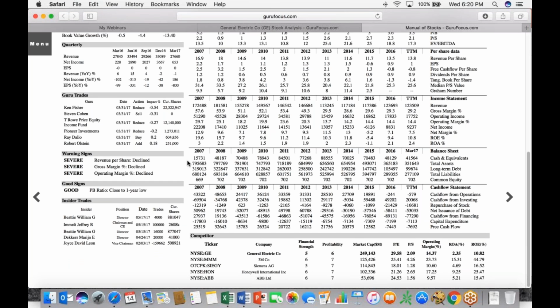Below at the bottom side on the left, we also have insider trades. Same idea as the Guru trades. It's going to give you the last 5 or so. If you see any, you know, large, massive purchases from several insiders, that might be a good sign for you.